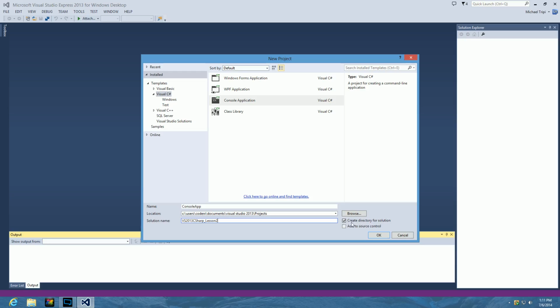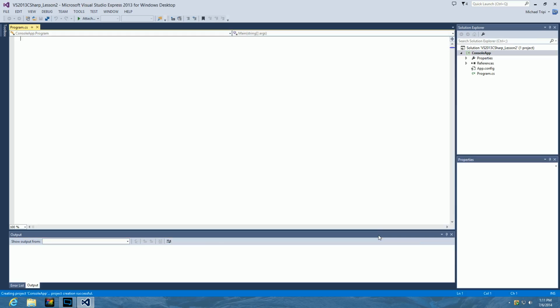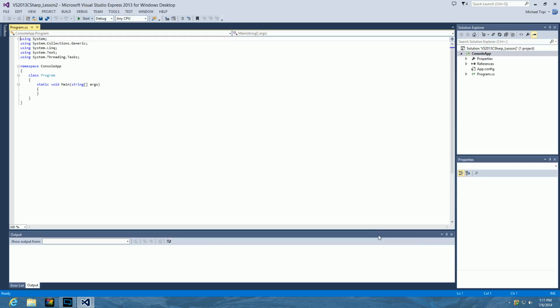We'll make sure the create directory for solution is checked. That will create a separate folder for the solution and the project. Keep it separate from each additional one that we do in future tutorial videos. So we'll click OK. That will go ahead and generate necessary files for the project. It will also create a standard program.cs file for this console application, which is the primary file that's used to write code for a console application.